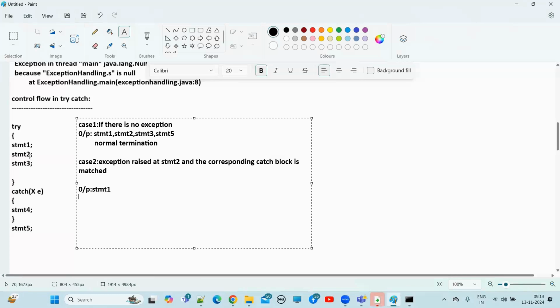Let's suppose at statement 2 an arithmetic exception is raised, but in the catch block you have a null pointer exception. Is it a matched catch block? No, sir. In the catch block we should have the same arithmetic exception type. Then only it can match. Then only that corresponding catch block will execute, right?